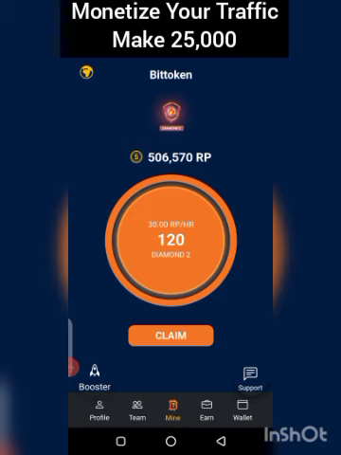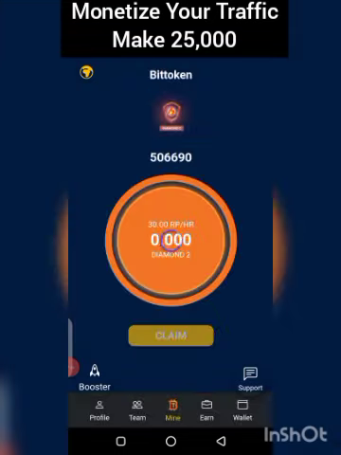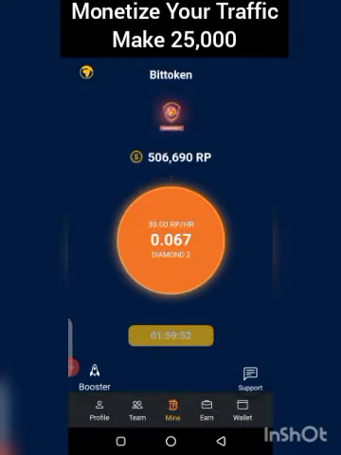Now, this reward point is a very powerful reward point that you must be claiming. So let me claim it. You can see I've just claimed 120 reward points instead of 60 reward points. So make sure you are doing this every 2 hours. You come and claim your reward points.